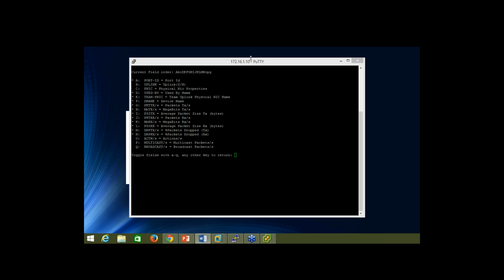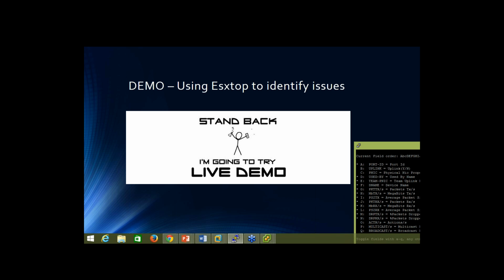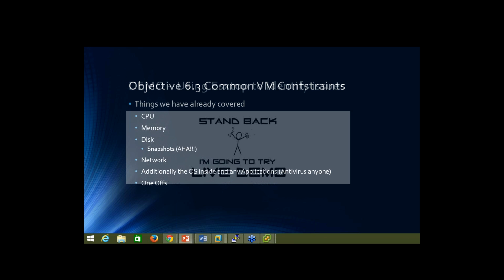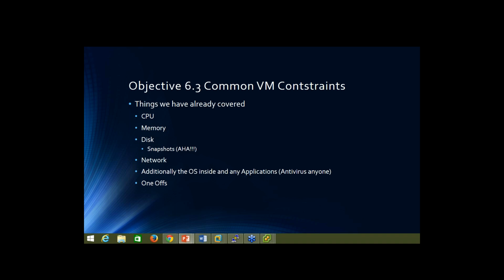All right, so I think that pretty much covers that one. That one went a little bit better than the first. All righty, moving on to 6.3.